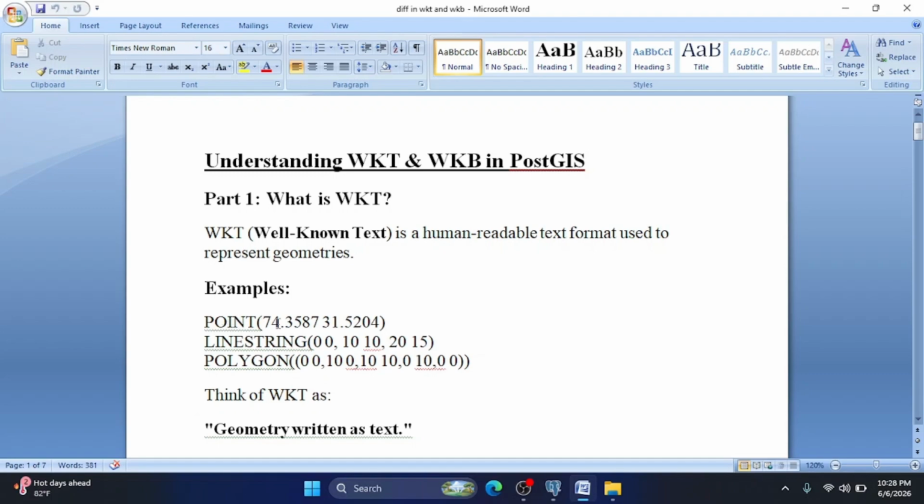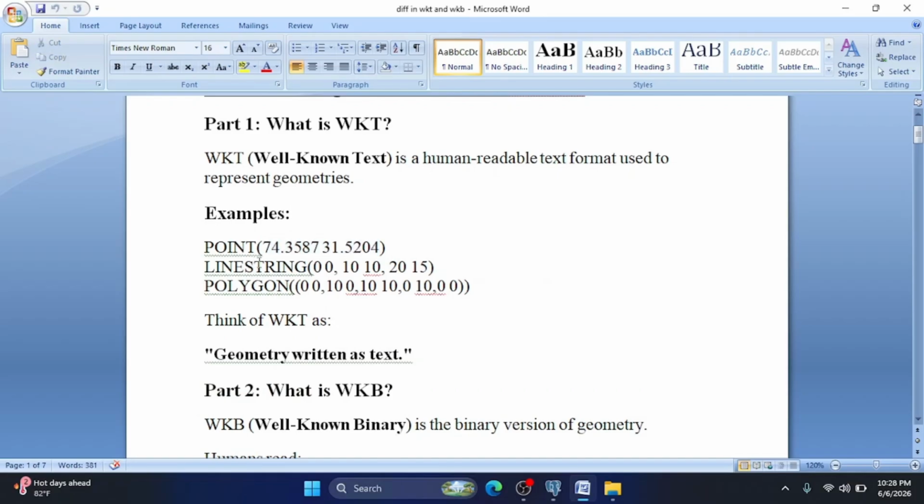Point is a combination of x and y coordinates, and a line string is basically a collection of multiple points, and a polygon is basically a closed shape in which the first and the last point need to be the same. So WKT is a format that is identifiable, readable, and understandable by humans. I have made this document and multiple documents so that I smoothly deliver to you when I am making the video.